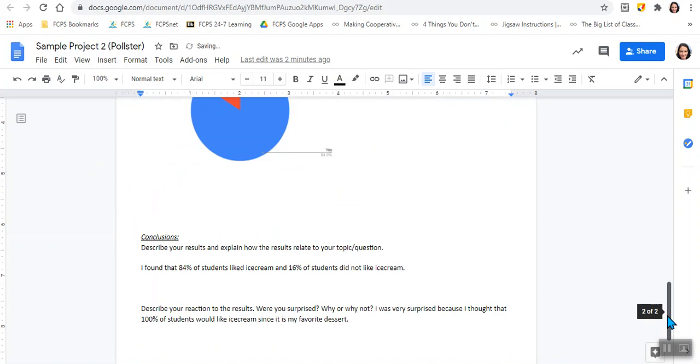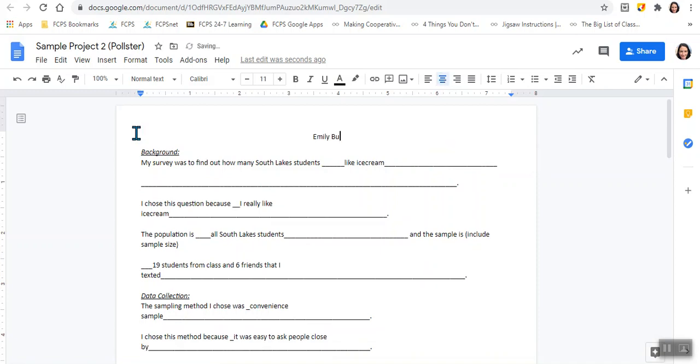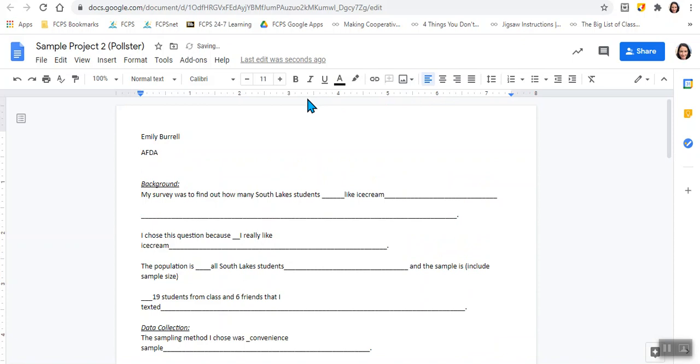All right, so go back up to the top now. And we want to reformat this so it does not look like a worksheet. So I'm going to take out this heading. And I'm going to replace it with my name. And actually, I want that to be over on the left. So Emily Burrell, I clicked this one to put it on the left. The class. And the date.